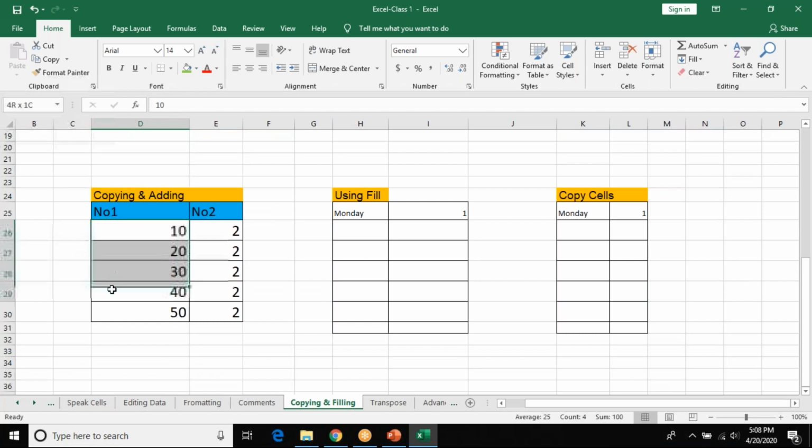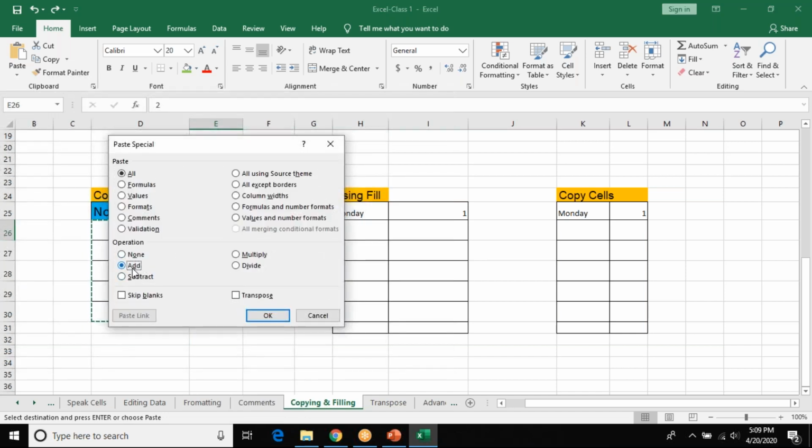Then copying and adding. This is actually very interesting. Now I want to copy this and paste it on the number 2 session, but not simply pasting it, adding number 2 also. So if I copy this and paste it here, what happens? See, the same thing comes over here. I do not want that. I want 12, 22, 32, 42, 52 like that. So how will I do it? Again copy this, put it over here, right click, Paste Special. You have an option called Add.